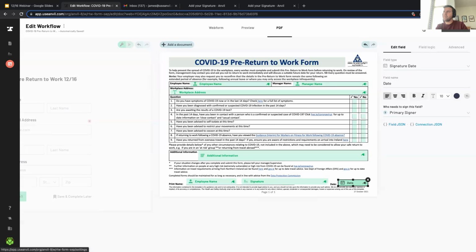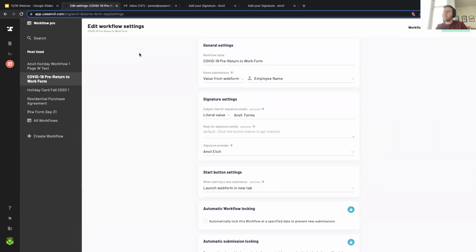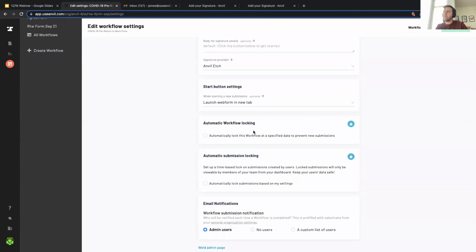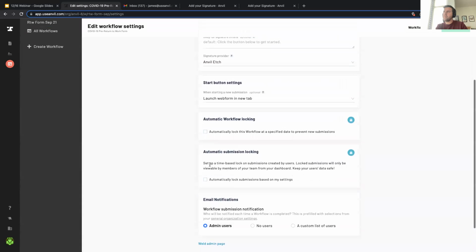So now that we've done this, we want to set up the settings for the workflow tool. It's really to configure it to your liking. From the settings page, you can adjust and customize a variety of settings, from who receives the email notifications down here, and when a submission is complete, as well as accessibility controls you'd like to add to your workflow. So automatic submission locking sets up a time-based lock created by the users.